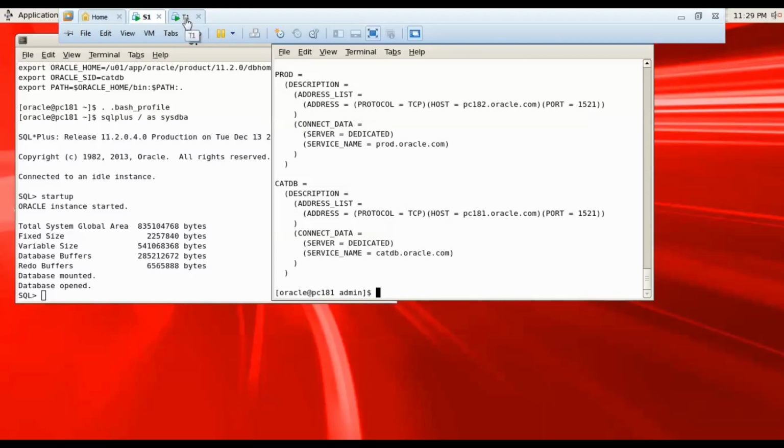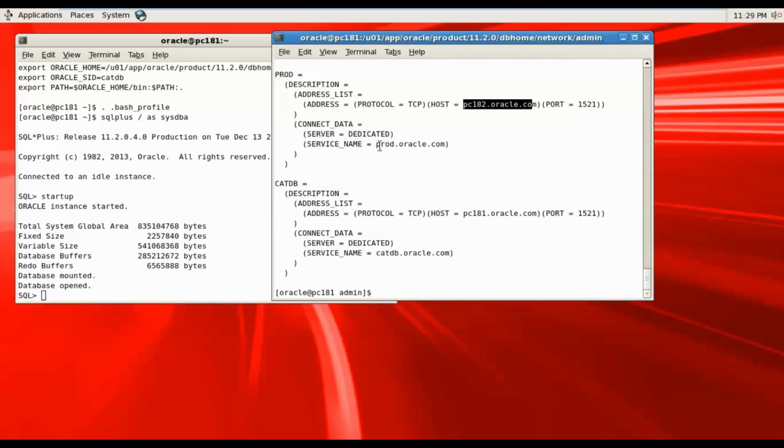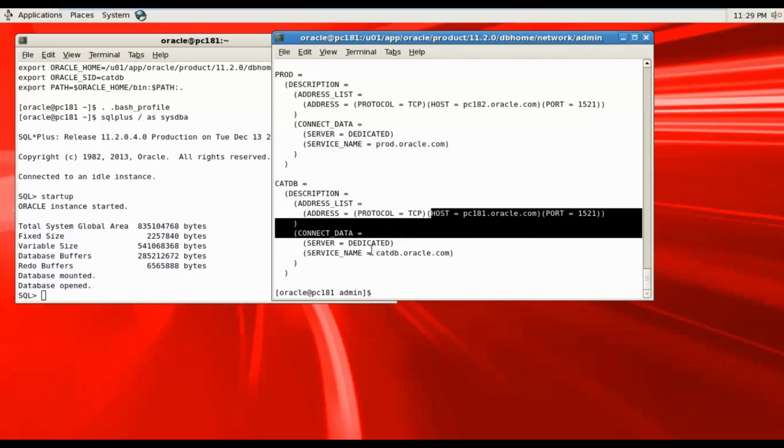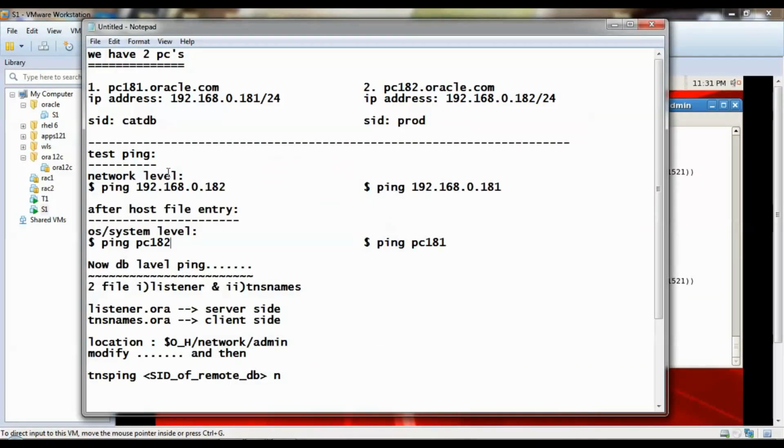Similarly, if I go to the target and check for both listener and tns files, both are set properly, right? You can verify all this. So if I verify my document here, network level ping is fine, host level server ping is fine, and for db level, ping with the listener and tns files, two files, I need to make sure everything is properly set, and I can ping both source to target, target to source, and the tnsping is working fine.